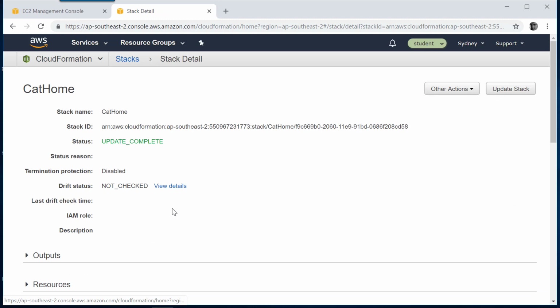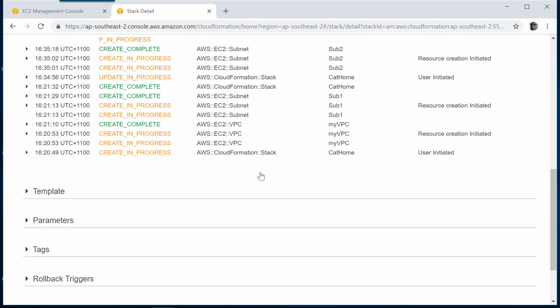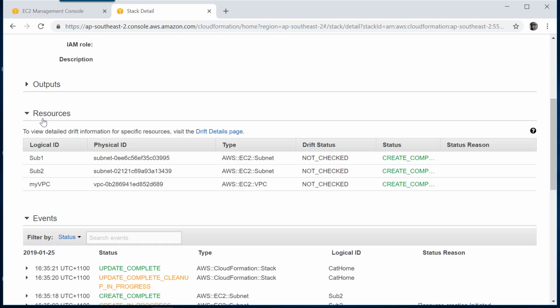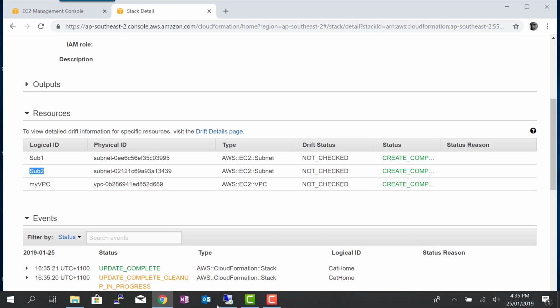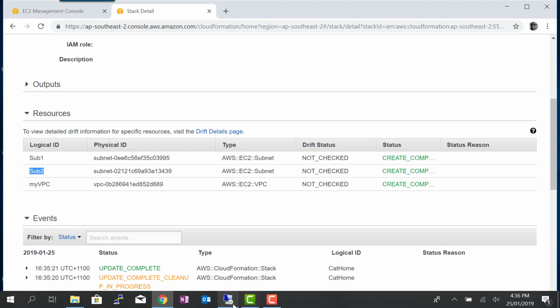And if you go into the stack, you can find what kind of update it did. It created a subnet 2. So that one is here. If you go into the resources it provisioned, you can find that it provisioned subnet 2. If I don't want this, again, I'm not going to manually delete this subnet. I'm going to do it through CloudFormation.